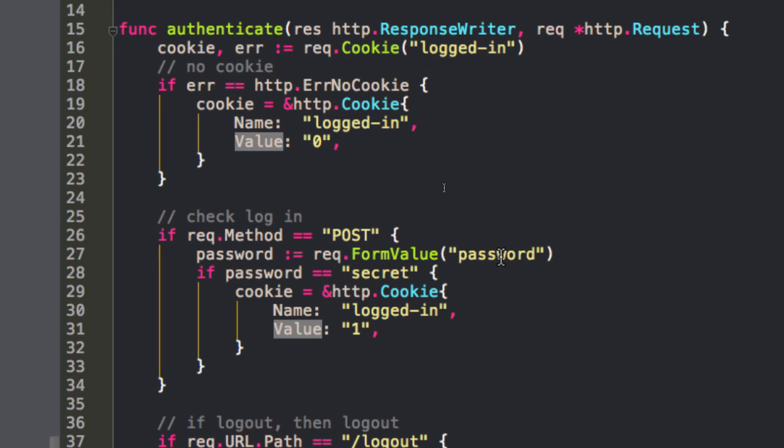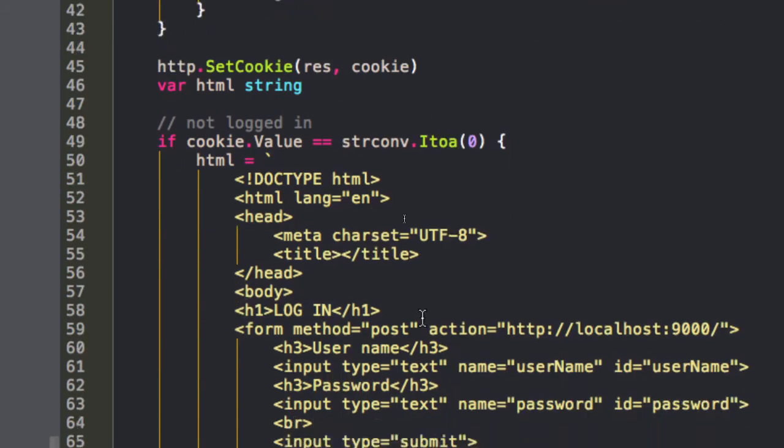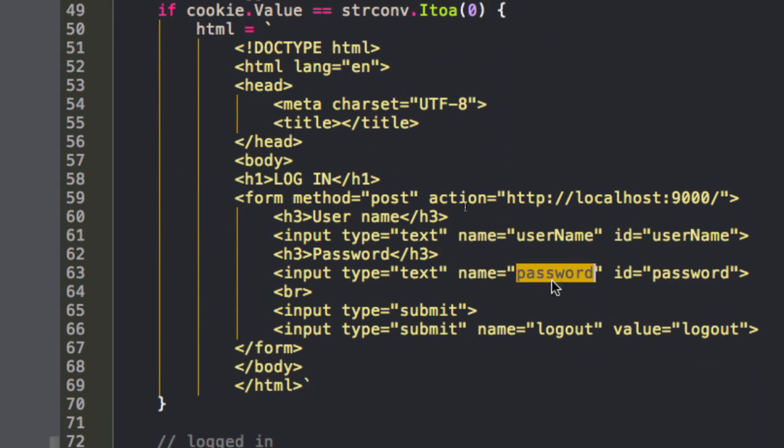So if that's true, then request the form value password, because here in the form I have a field called password. So that's the name. What's the difference between name and ID in HTML forms? The ID is used for CSS. Yeah, the ID is used for CSS and JavaScript. I don't need ID here because I don't have any CSS or JavaScript.